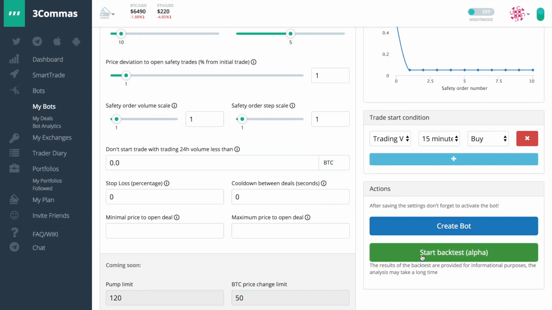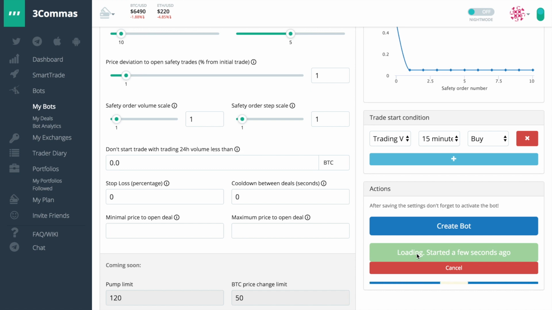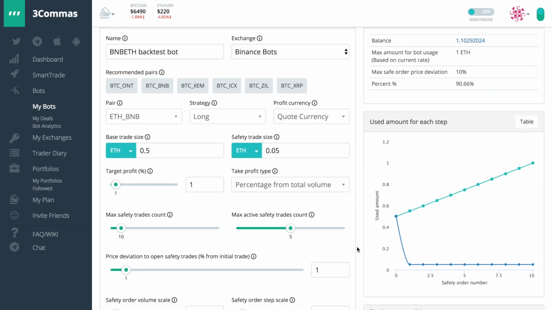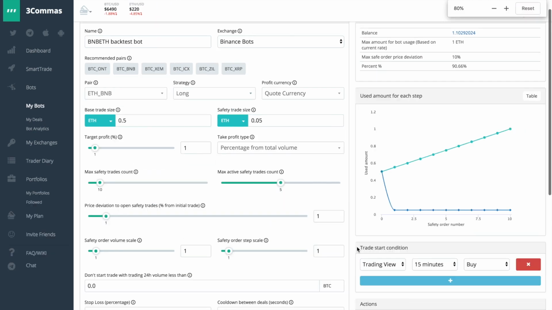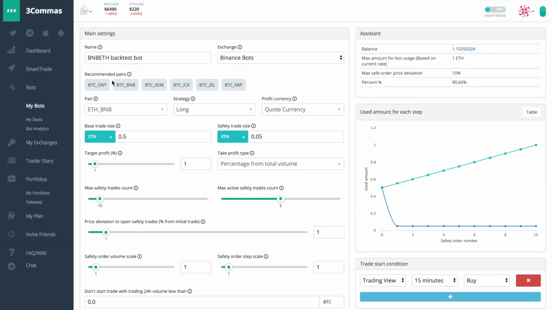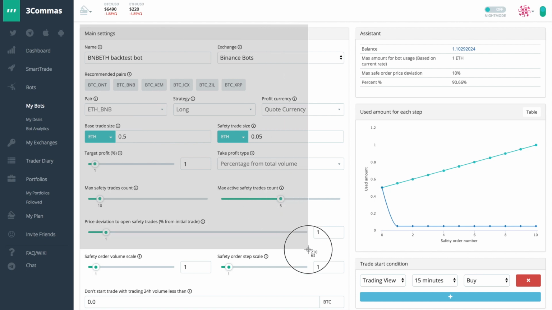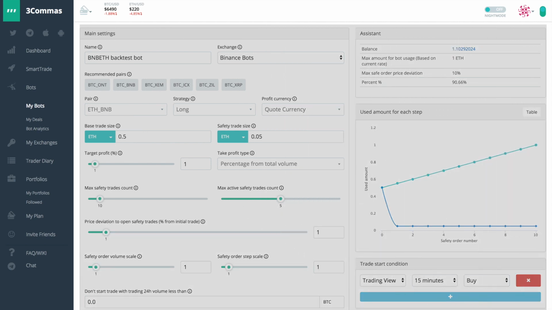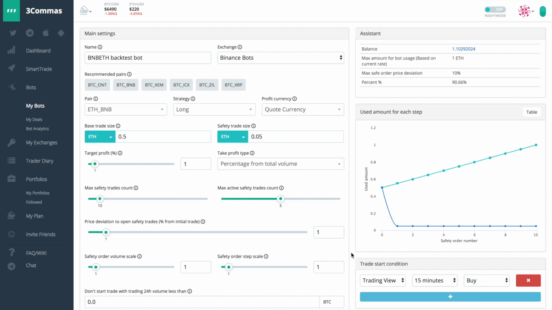Now instead of creating the bot, I'm going to click Start Backtest. This does take some time, so be patient. And what I suggest you do is, while this is loading, if you can zoom out, which is Command Minus on Mac. It's not going to be perfect, but at least this way, I can take a screenshot of the settings for this bot, and I'll show you why this is important.